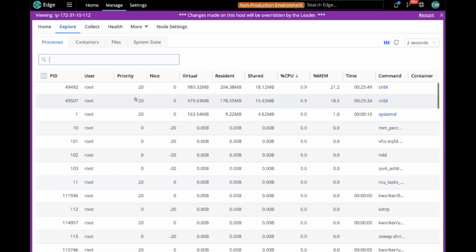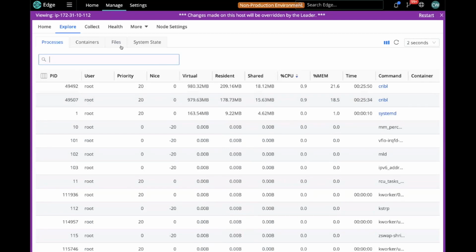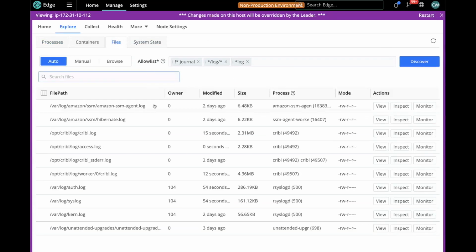We can actually look at the processes that are running. And sorry about that, mouse. And we can actually see the files that are open.